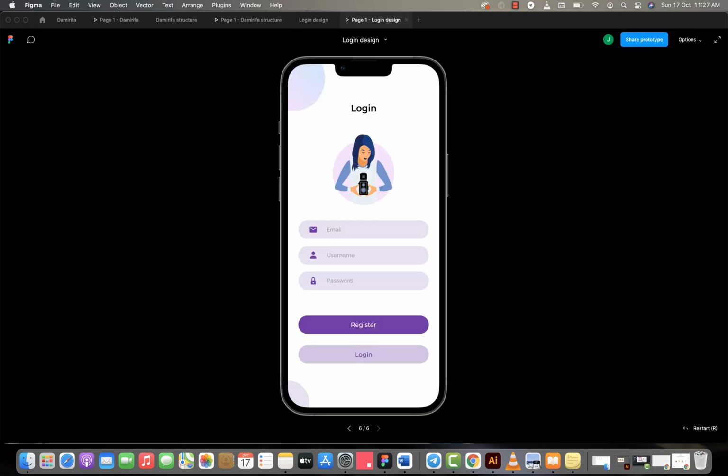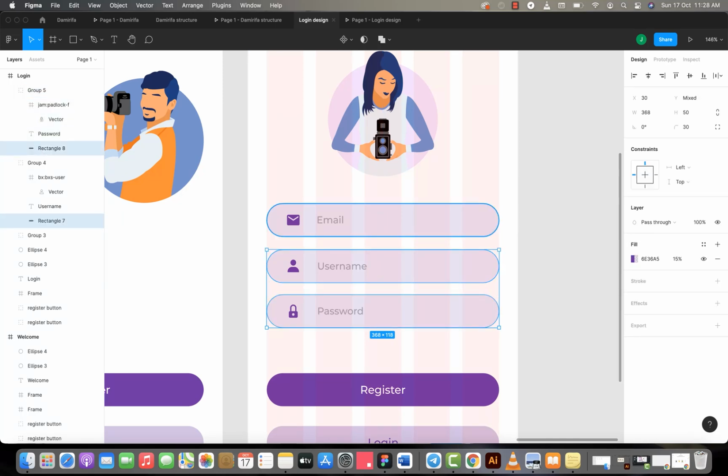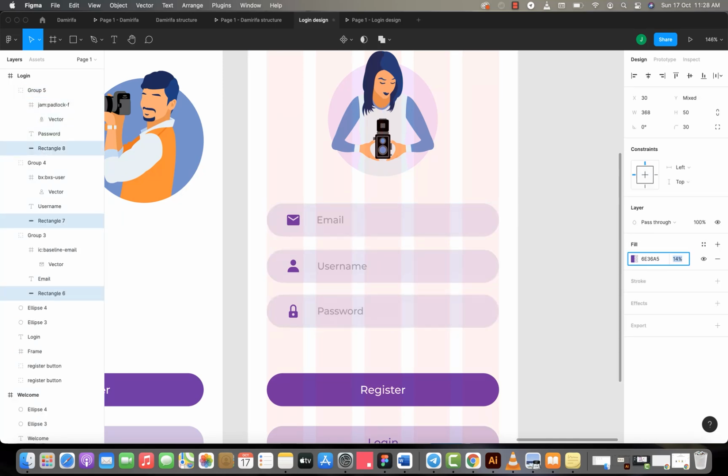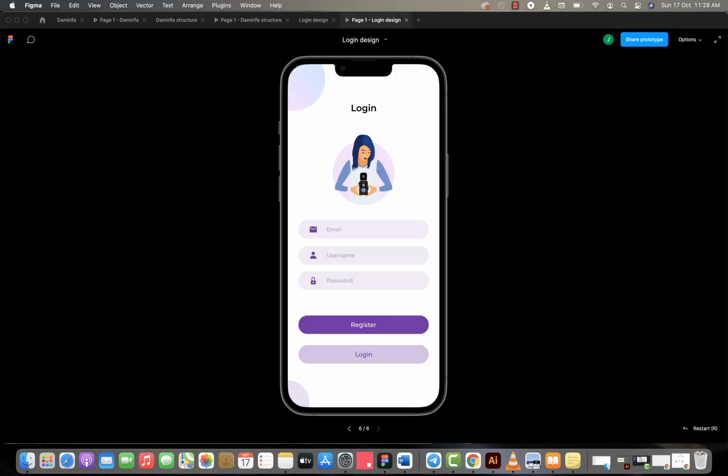Let's see how it looks. It looks good, but I feel like we have to reduce the intensity a bit. So let me move it from 15 to 10. Now I like what I see.